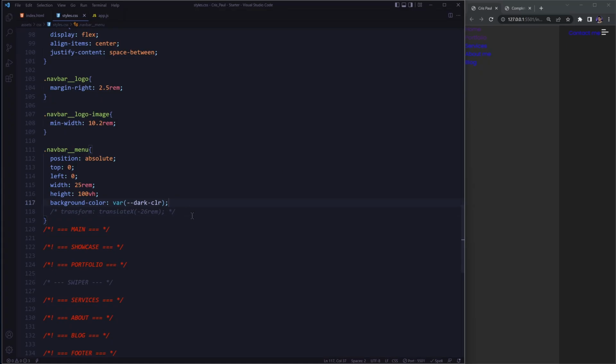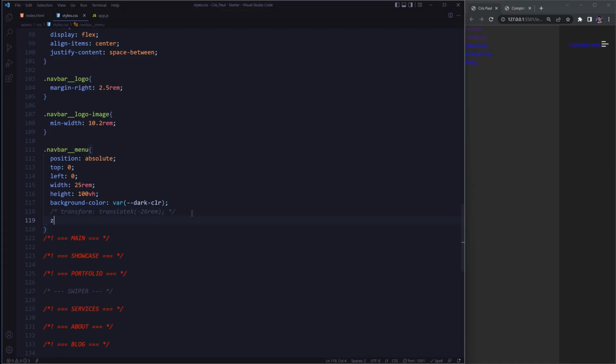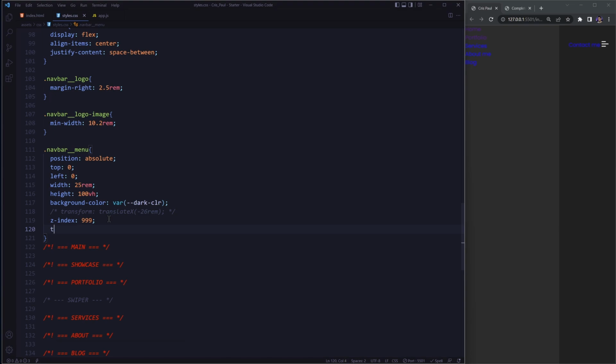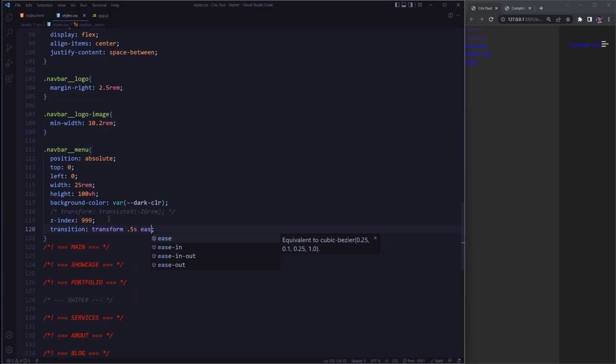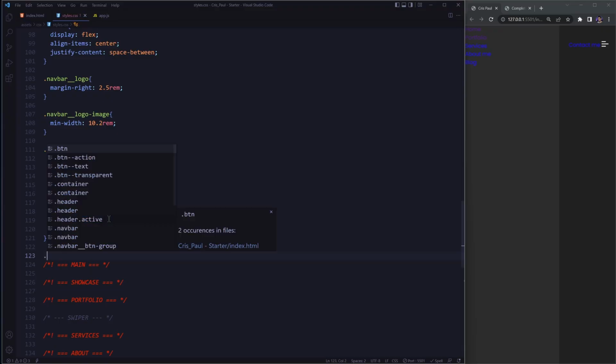Then what I want to do is add here a z-index. Again, just a high value so that we can always have it on top of all the content. Then I want to add a transition. This transition is going to be on the transform over 0.5 seconds. And that's everything that we need for the time being. So let's go ahead and tell the navigation what is going to happen once we click the hamburger menu.